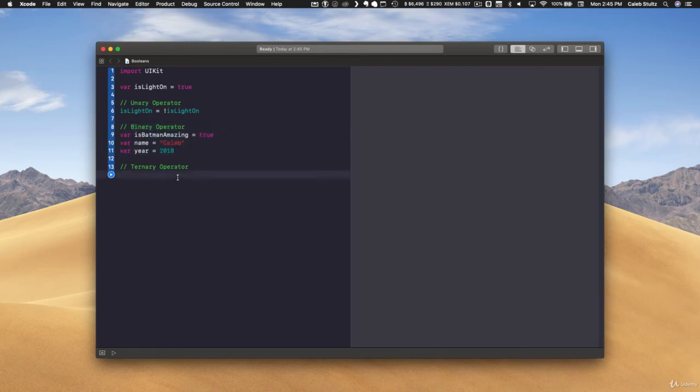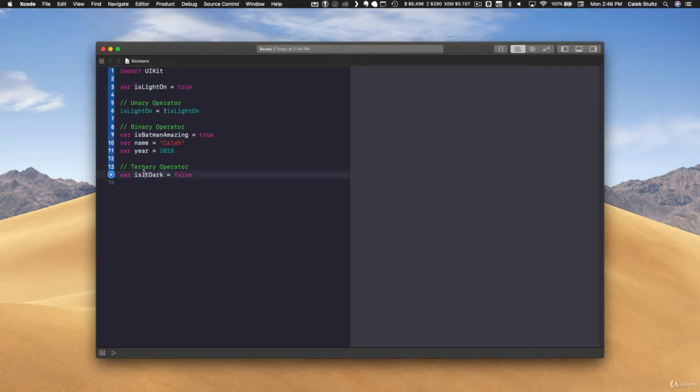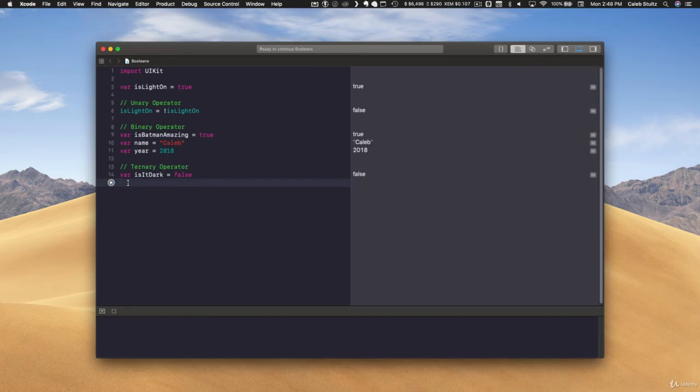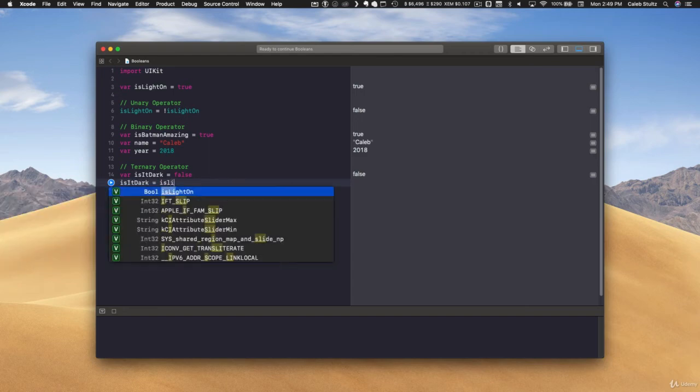Now, you might be wondering, what is a ternary operator? A ternary operator operates on three different things, and it allows for our code to have a little bit more complexity. So what I can do is create a variable called var isItDark, and I'll set it to false, because if the light is on, it is not dark, it is light in my room. Now, if I were to use the ternary operator and set it to be dependent on isLightOn, I could type isItDark is equal to isLightOn.